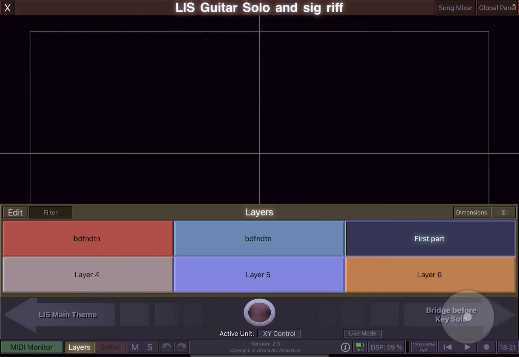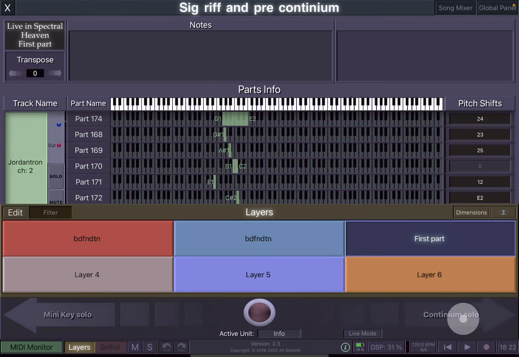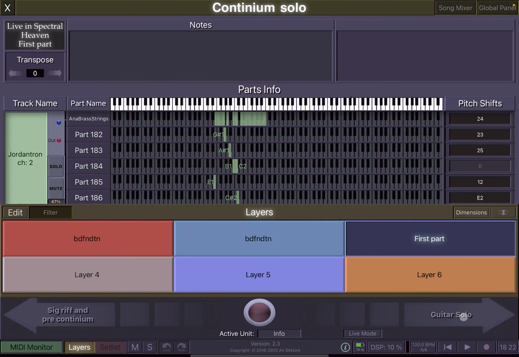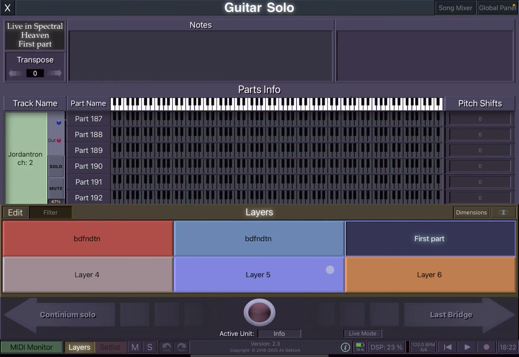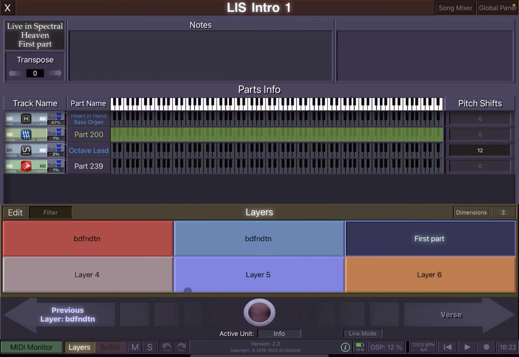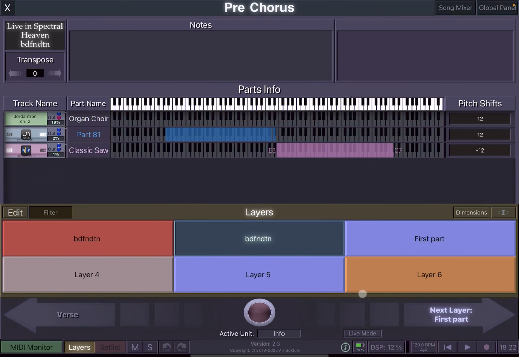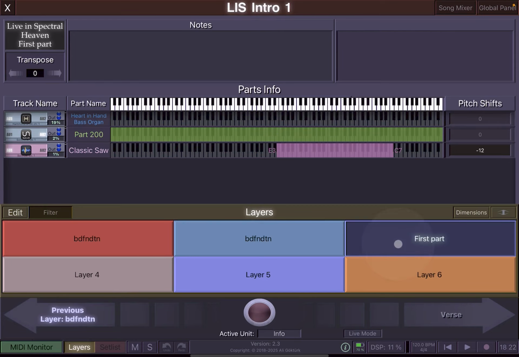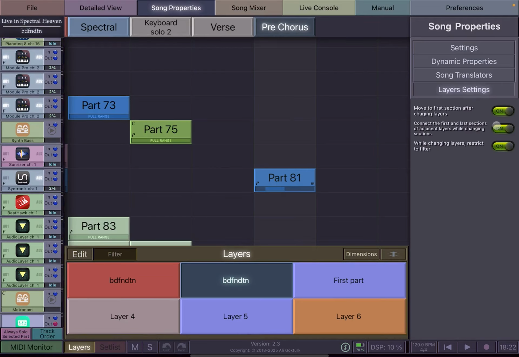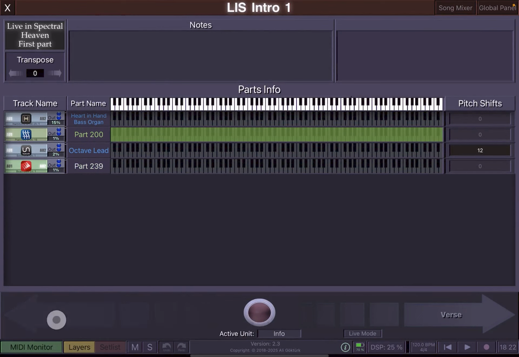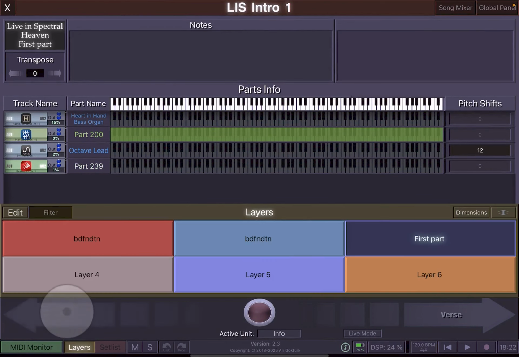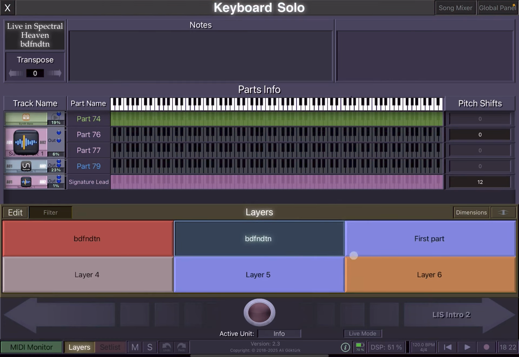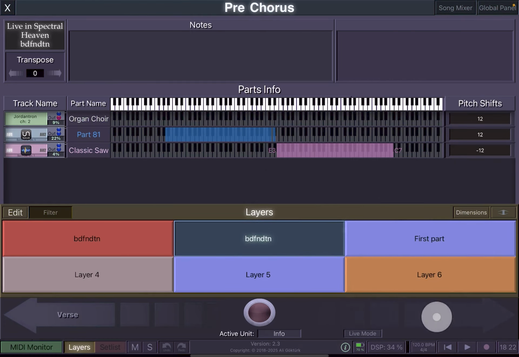And it doesn't only work with these buttons on the live console, but if you assign a switch pedal to change sections, while you're at the end of this layer, when you press the pedal, you move to the beginning of the next. If this option is off, my previous button doesn't work anymore. It doesn't go to the end of the previous layer. Or while I'm at the end of this layer, I cannot go to the next layer.